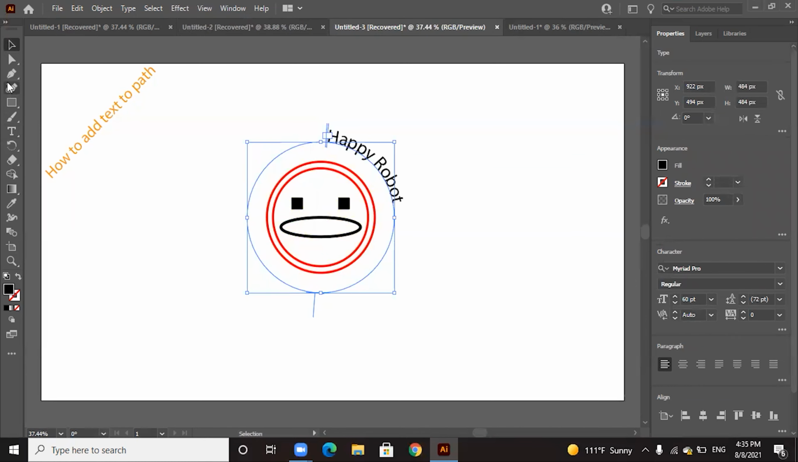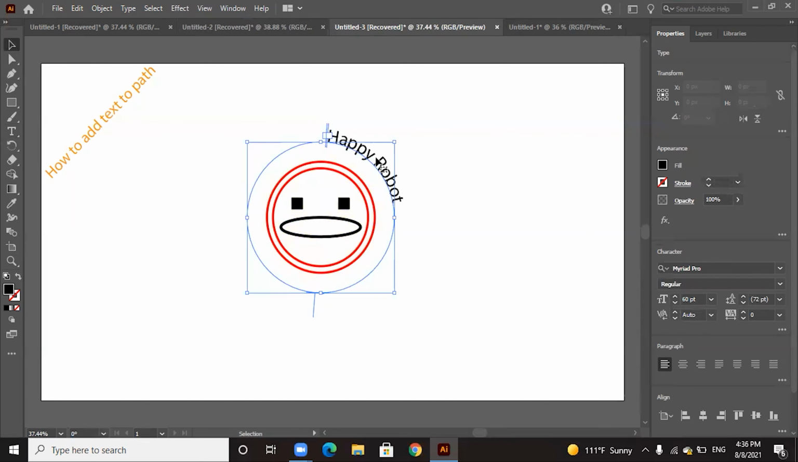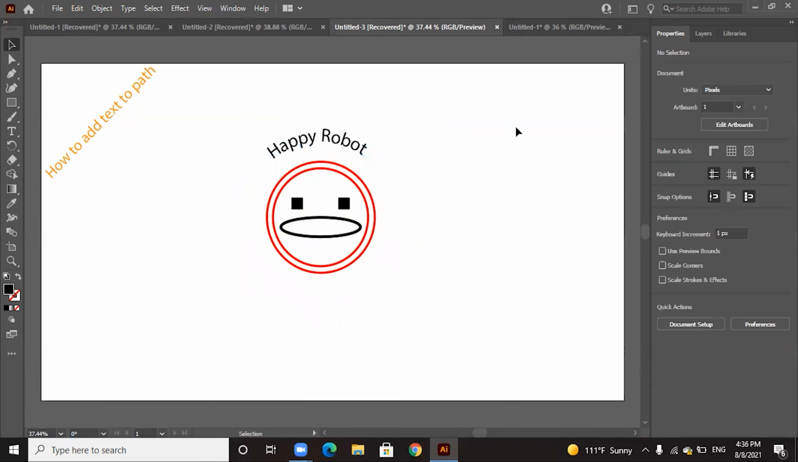Now to move it around the circle, just click on the happy robot and you can see it is moving around the circle on which the happy robot has been written. Now if we rotate this, the happy robot rotates with it. So this looks okay. I've just pressed the shift key to make a 45-degree angle. So now this looks good. Happy robot. So guys, we are done with how to add text to a path.